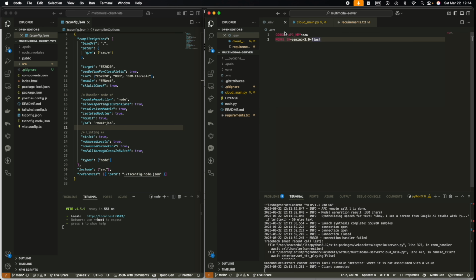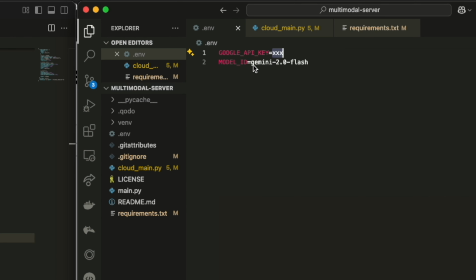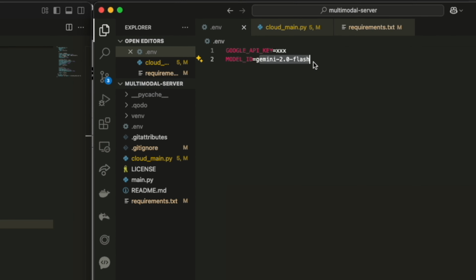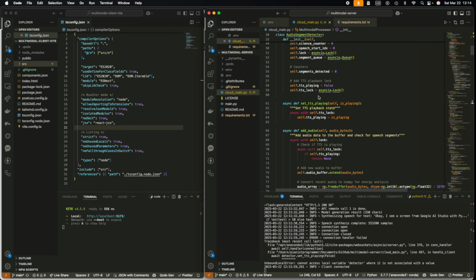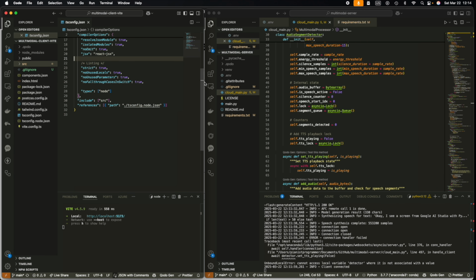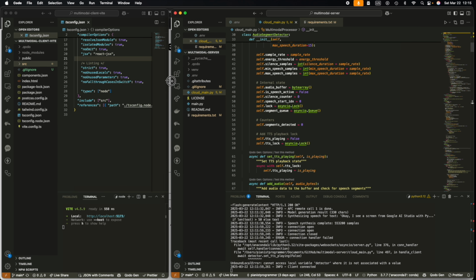So all you need to do here is put in your Google API key and specify the model that you want. I'll put the link in the description. So what is happening here? Let's look at this. I will run through the code very quickly. I don't want to be too technical in this video.